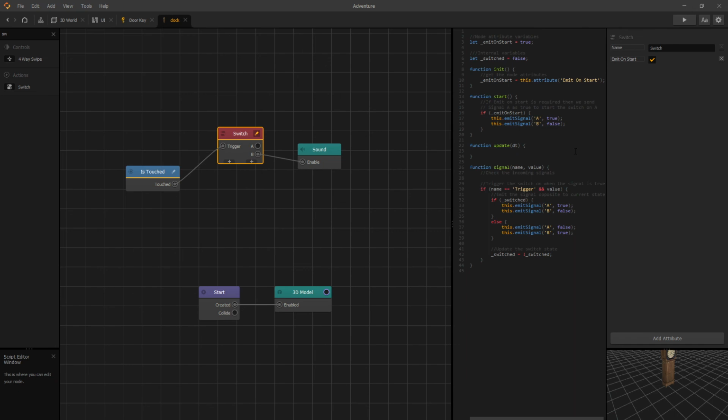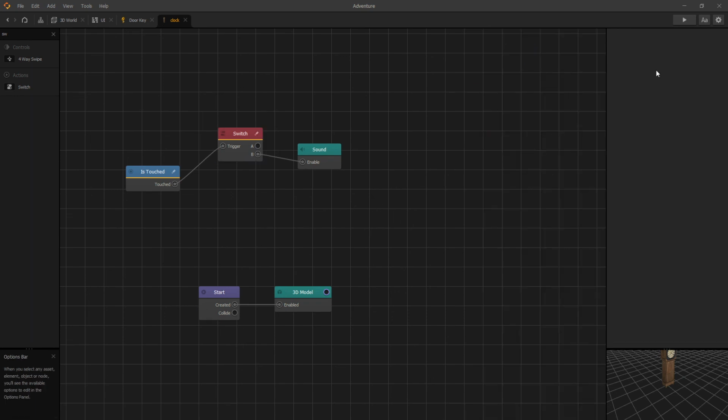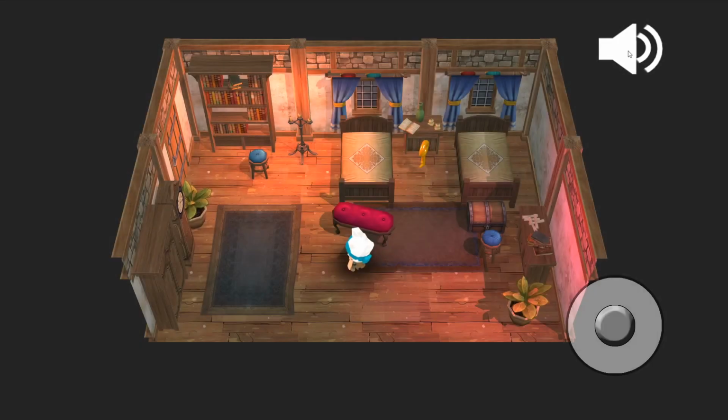And we can click edit and see how it's set up in the script. So if emit on start, which is turned on by default in our options, we receive A true and B false. And whenever we switch the states, it does the switch. So let's click preview and see it work. Let's mute the background music. And now if we click on the clock, we can hear the music start playing. And if we click on the clock again, the music stops.